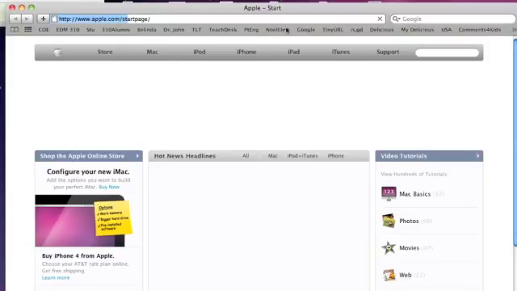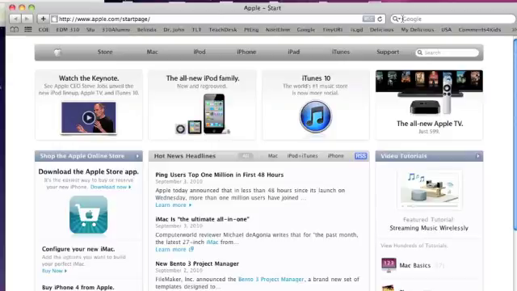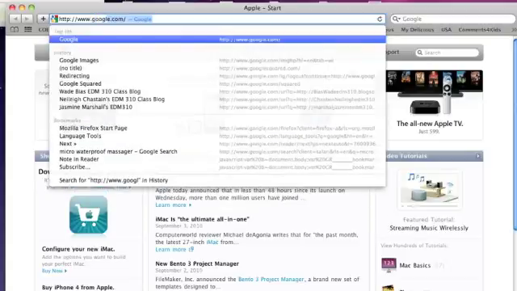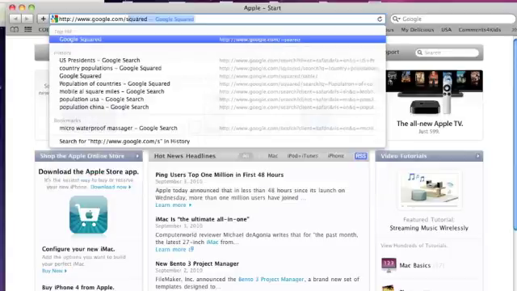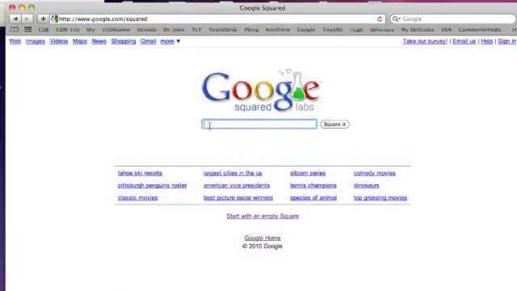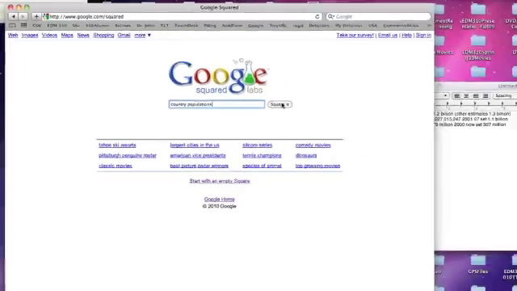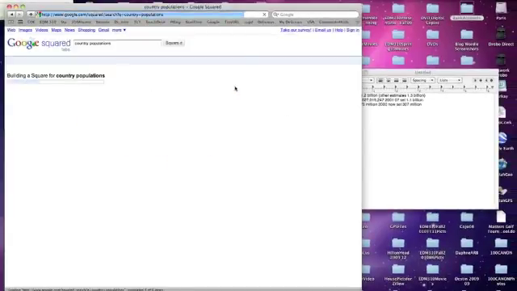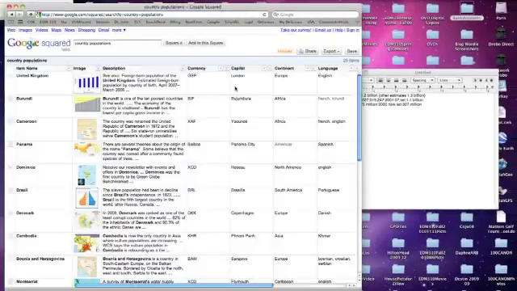Let's first go to something called Google Squared. So we're going to go to www.google.com/squared. But let's look for country populations. Country populations. And we're going to click square it. And what happens is that Google builds a table.